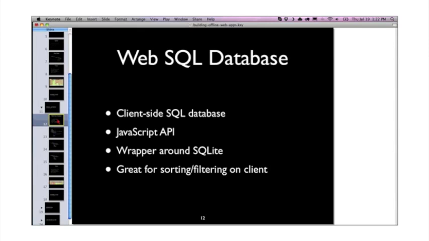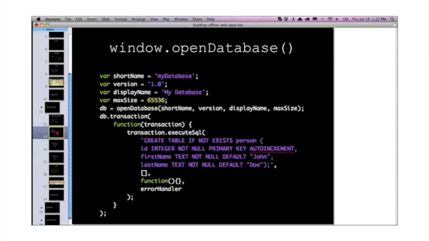So like I said, it's a client-side SQL database. You access it through a JavaScript API, and it's a wrapper around SQLite, and it's particularly good for performance enhancements, but it can serve you well in an offline capacity as well.